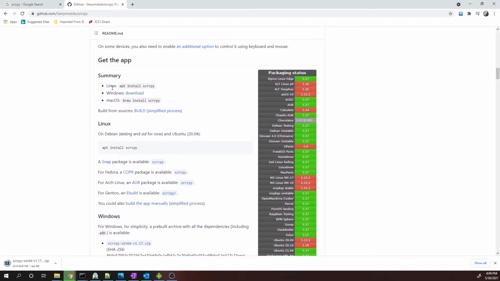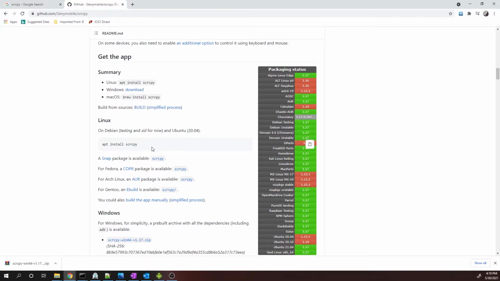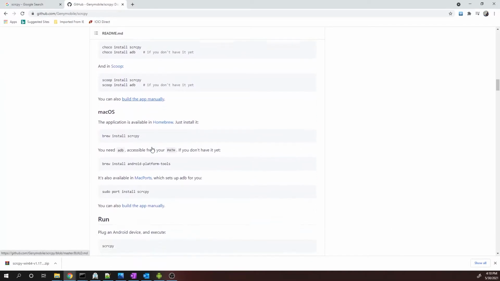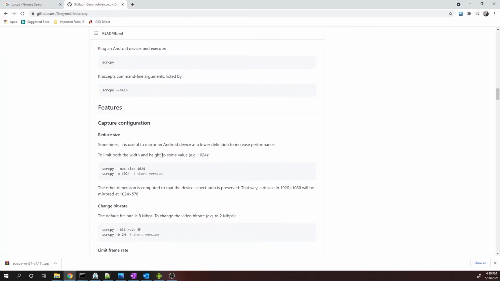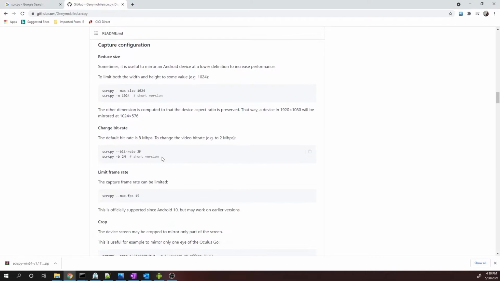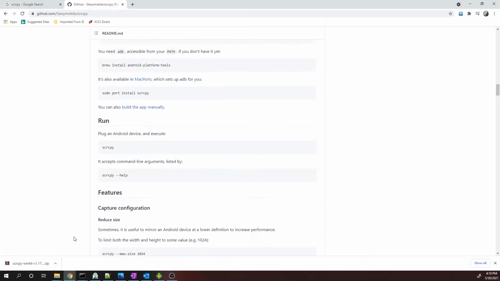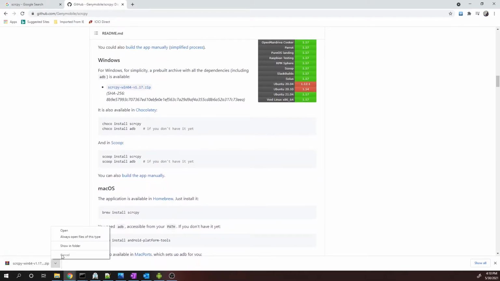If you have a Linux machine, you can use apt install scrcpy, or if it is a Mac, you can use those specific commands. And you might have to do some additional steps for other operating systems, but with Windows, it is pretty straightforward. You just have to download this zip file. It's getting downloaded. Yeah, I think it's downloaded already, and you can start using it.